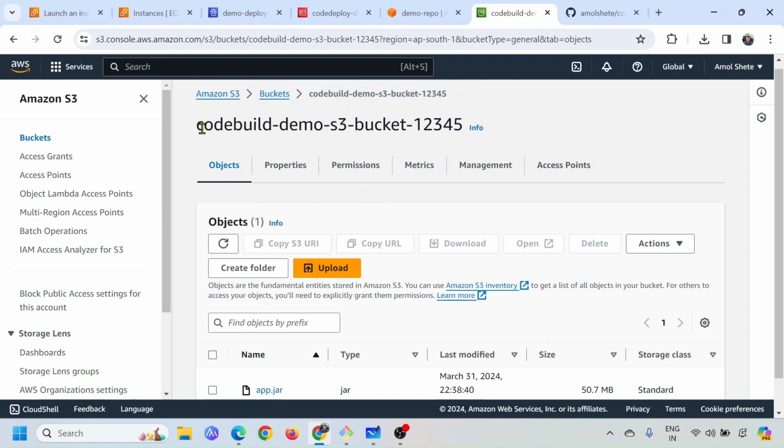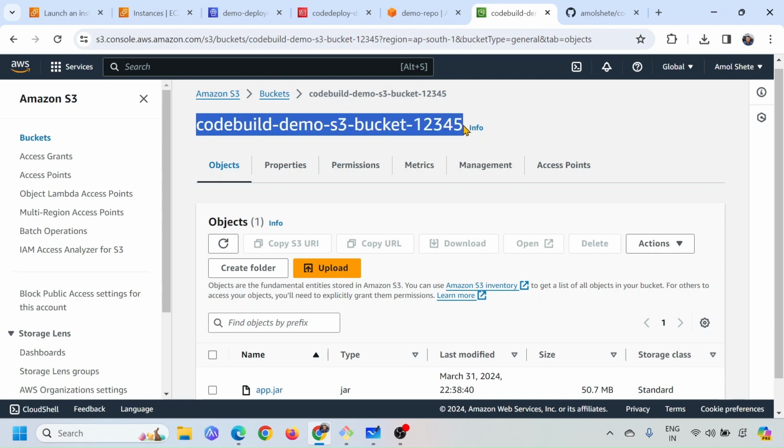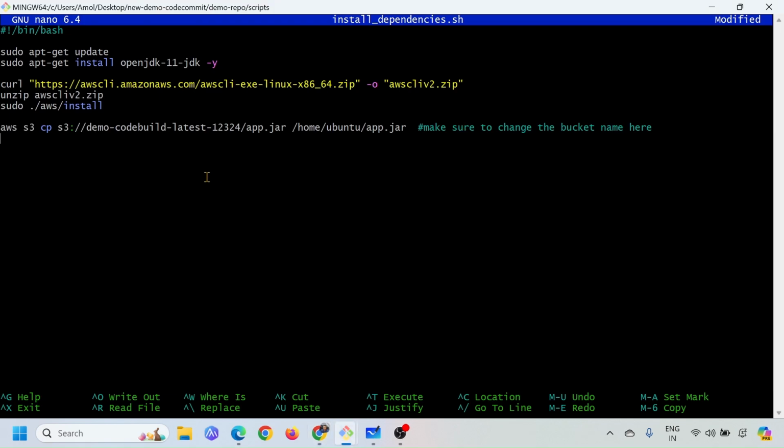So I will copy this bucket name and paste it here. This is the same thing you also have to take care of. What is your bucket name in your case? Just identify where you are pushing your artifact, and mention that bucket name here. In my case, this is my bucket name where I have the app.jar file available. From that path I'll be copying that file to /home/ubuntu.